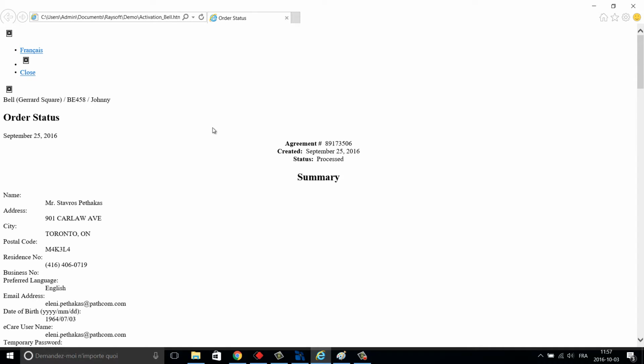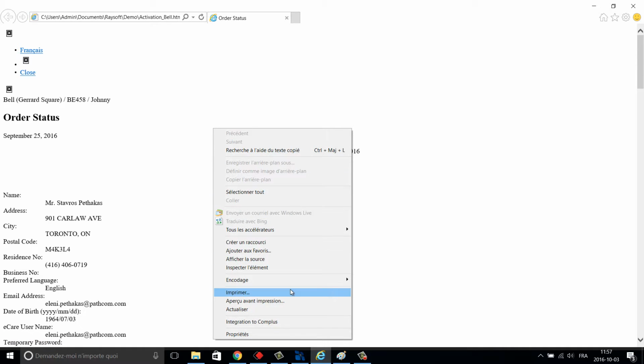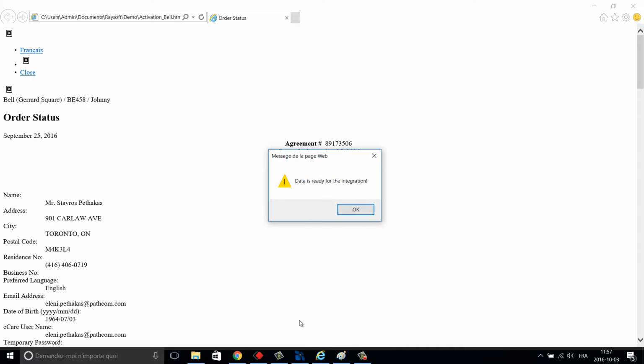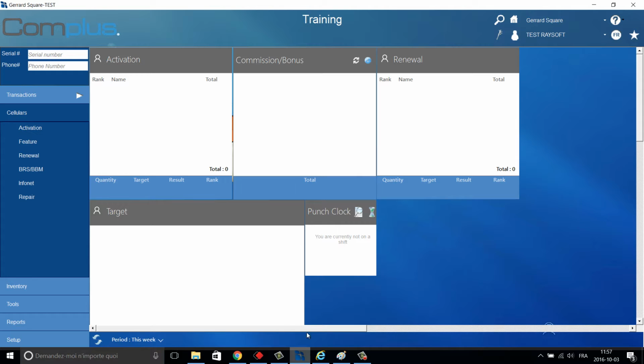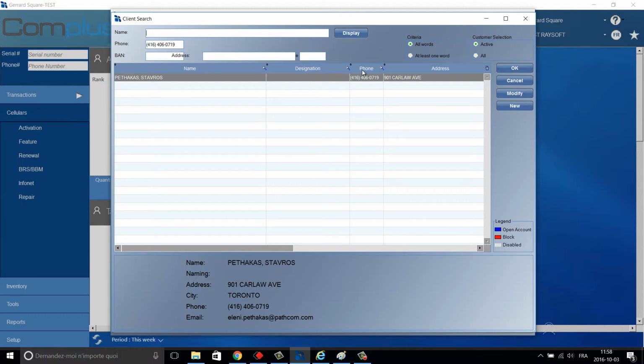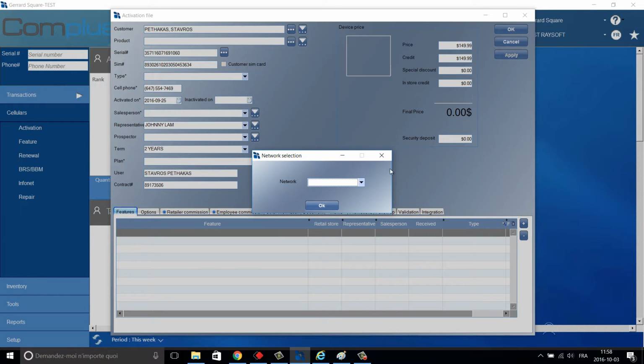This is an example of a contract. You will need to right click on it, select integration to Complus, click OK, return in Complus, click on the magic wand to start the process of the integration. The system will ask you to confirm that this is the customer. Let's click on OK. Select the network.